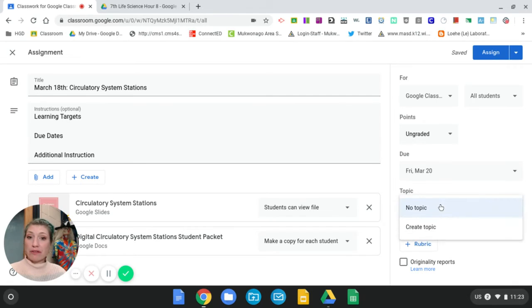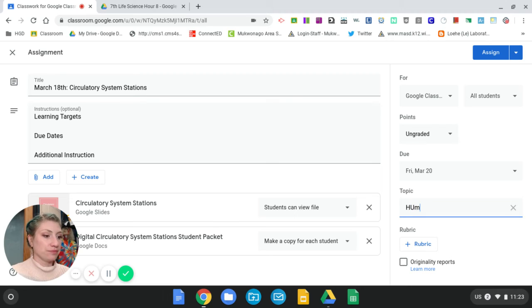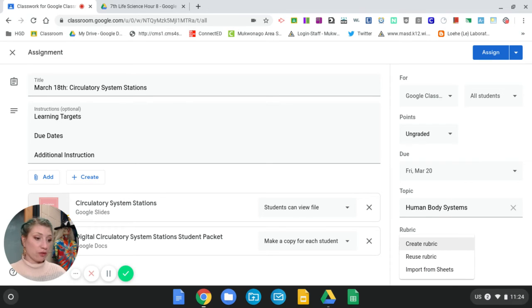Topic. So right now I don't have any topics because I didn't create them up front. So I can create topics here. If you want to add a rubric, you can do that. There is an option to create one, reuse one you've already had, or import from Sheets. Once again, this is really if you're using Google Classroom as a platform for grading. This rubric feature would actually be nice because you could include feedback in there for your students and then put their grades on whatever grading platform you use, whether that's Infinite Campus or something else.